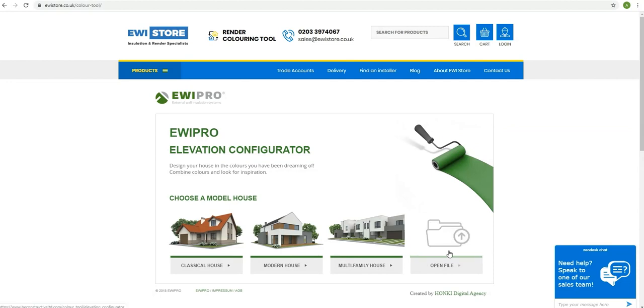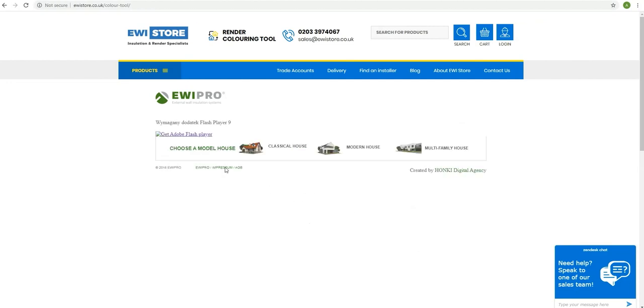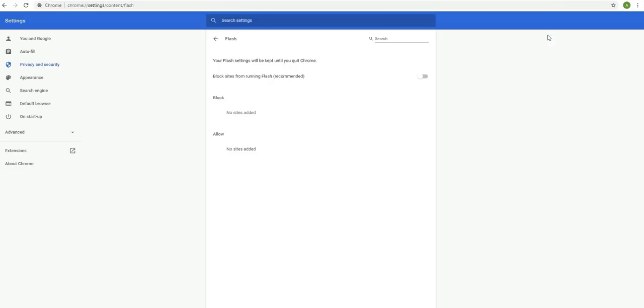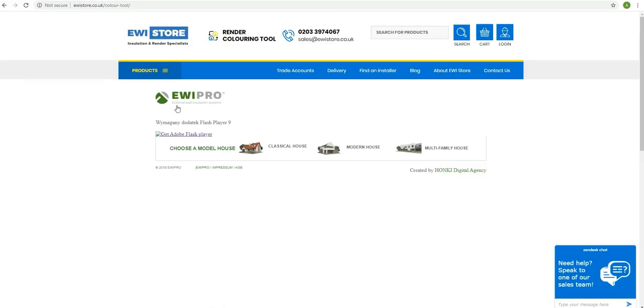If you just go and press this button here, it's one file, and if you don't have Flash, just press on that Flash button, press the Manage button, and then just turn that dial there. Go back to the main page, press the link again, and then press Allow.